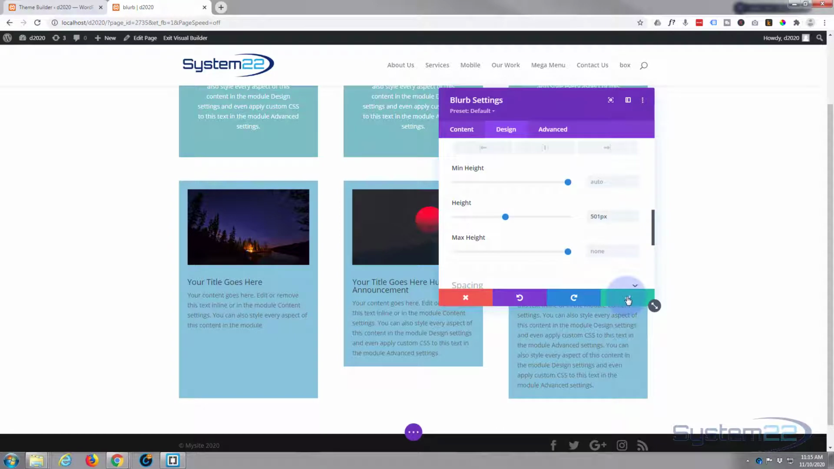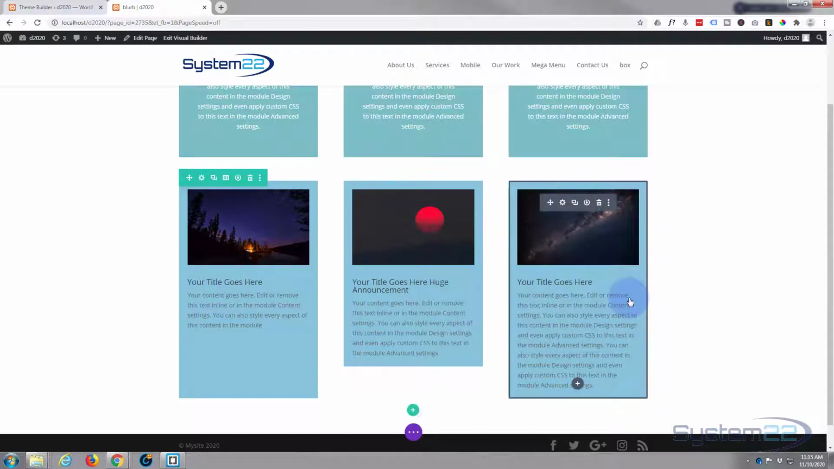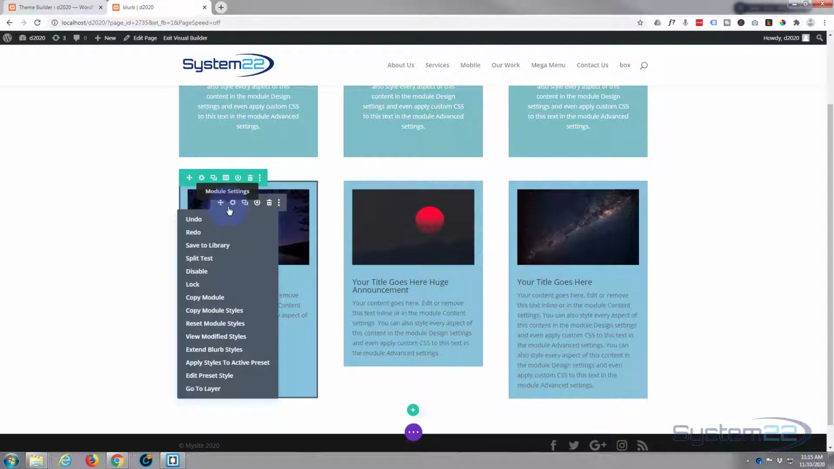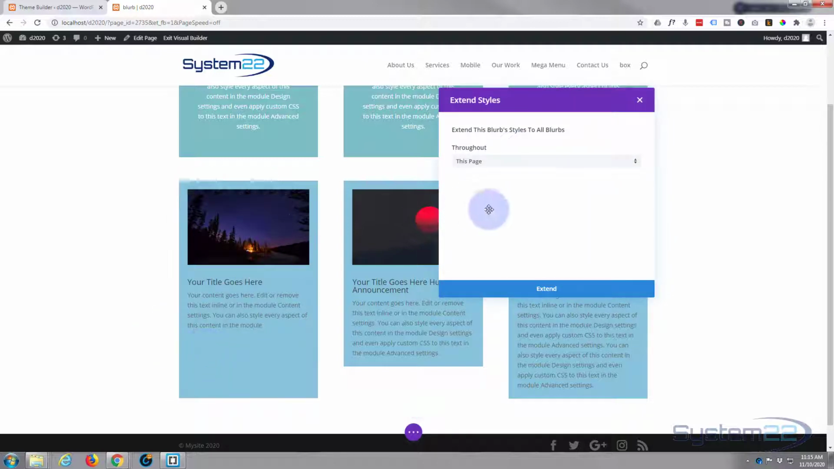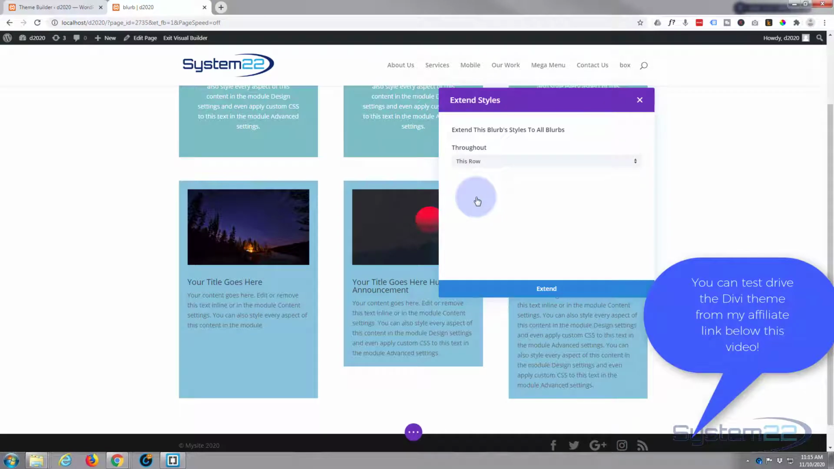Of course, if you've got a lot of blurbs, like I say, just take the longest one, get it similar length to the longest one. Then when we've got it right, we can simply right click on the blurb tab right here, the dark tab, and we'll say extend blurb styles. So either every blurb on the page or the section or the row or the column. We want this row, so I want them all to be the same size in this row, so I'm going to hit the extend.